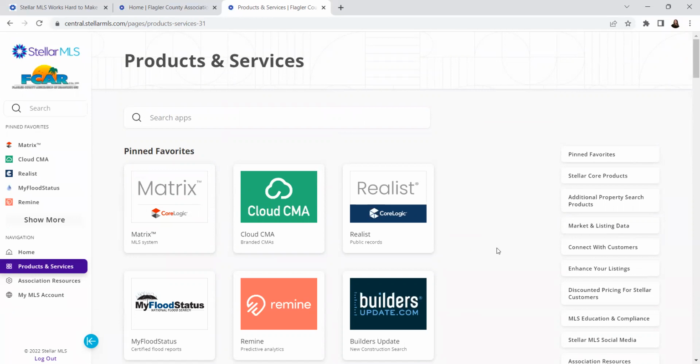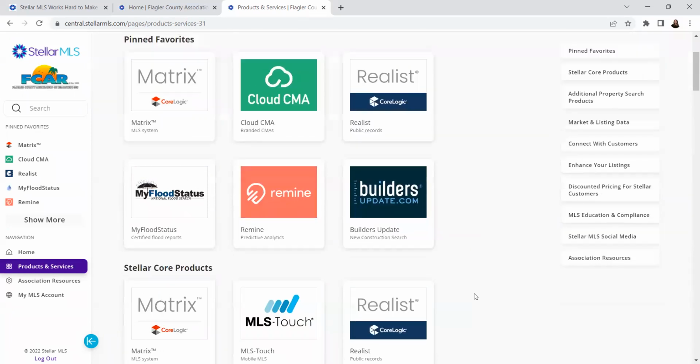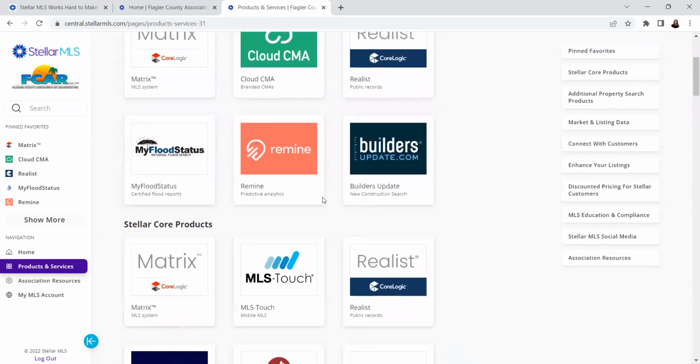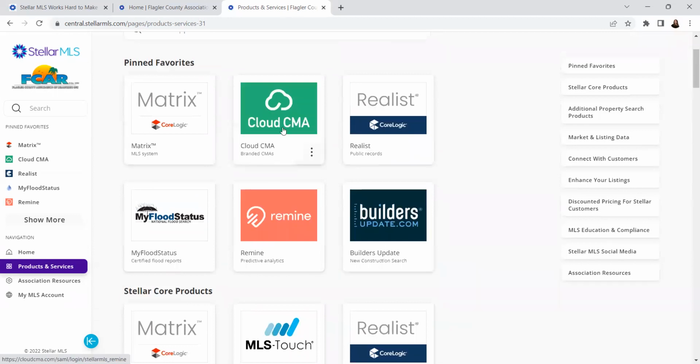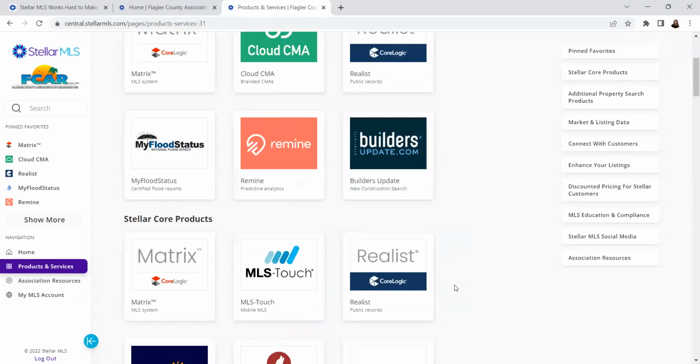Sure. How much does that cost? That's free if you're a Stellar member. Oh, cool. Yeah, you get it for free. So you get Remind, you get Cloud CMA, and you get that for free.